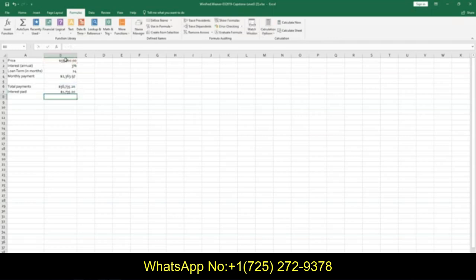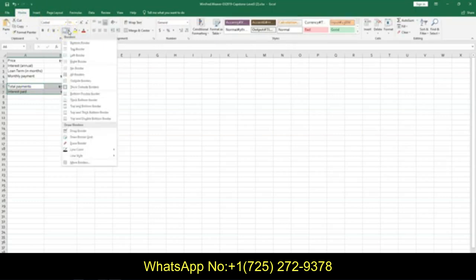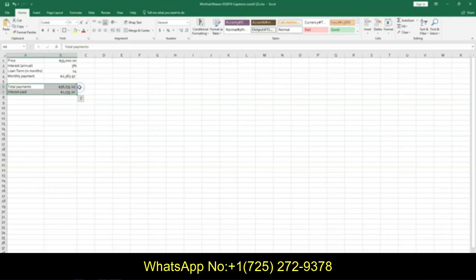So we're going to apply borders using the thick outside border option around cells A6 to B7. So A6 to B7, go to the Home tab, click on the Borders drop down arrow, and we're going to select Thick Outside Borders. In cell A9, we're going to type Average Sales.